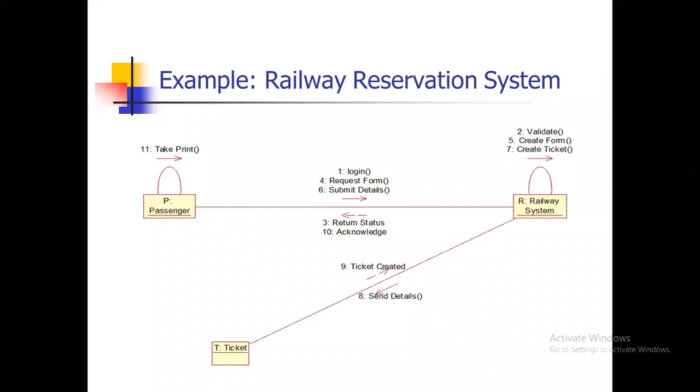Here, see the message flow. Object is P from the class passenger, then object R from the class railway system, and third is object T from the ticket. See all these three objects are connected using association. And see the message flow here. First one is login. Passenger has to log in here. First message is login, with the railway system.